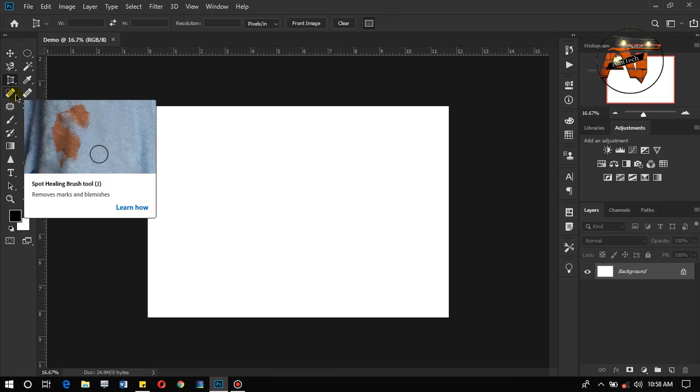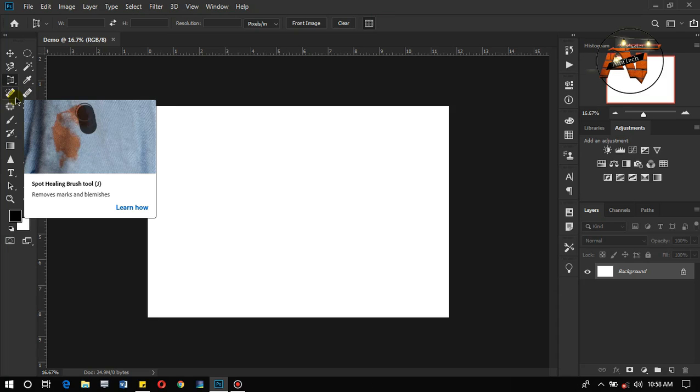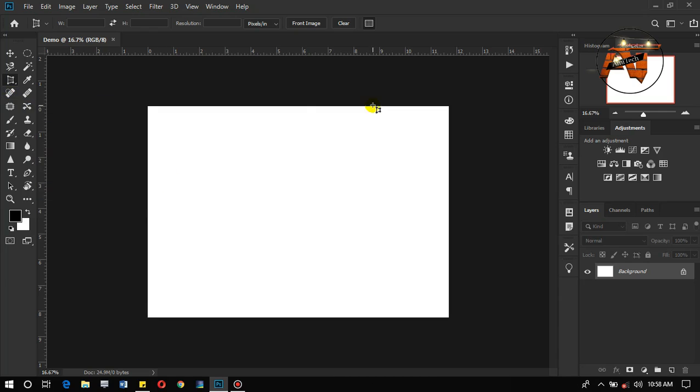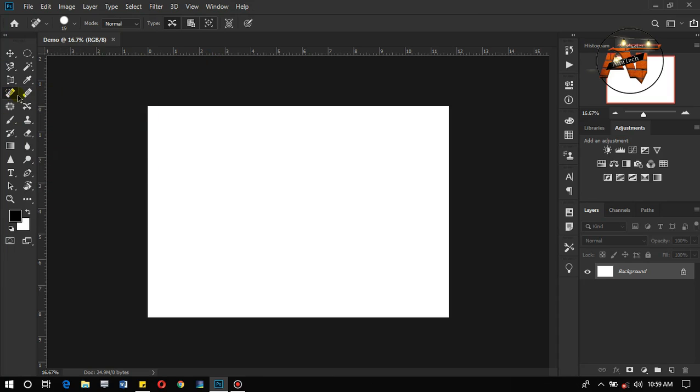Now the next one is the spot healing brush tool. Note it, as I said earlier, for the shortcut, when you place the pointer on the tool, you see that there are some letters in brackets. Any letter in a bracket is the shortcut for that tool. So you see that the spot healing brush shortcut is J. When you press J, let us zoom in here, it will select the spot healing brush for you.